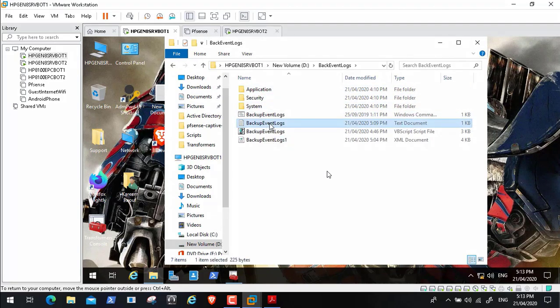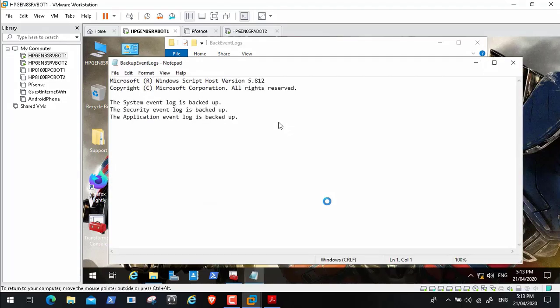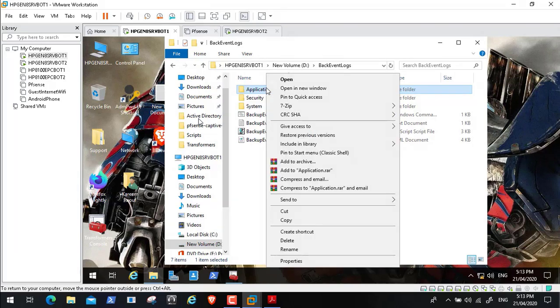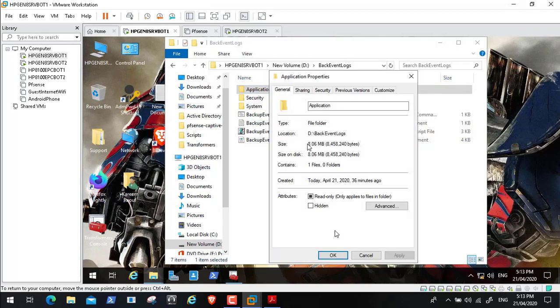Okay, here is the log. This is created after you run the task scheduler for the first time. Here you can see that it's telling us it's backed up, and when we look at the log size here, it's only 8 megabytes, which is not right, it should be 32.